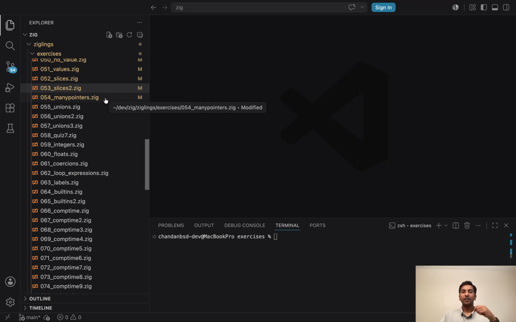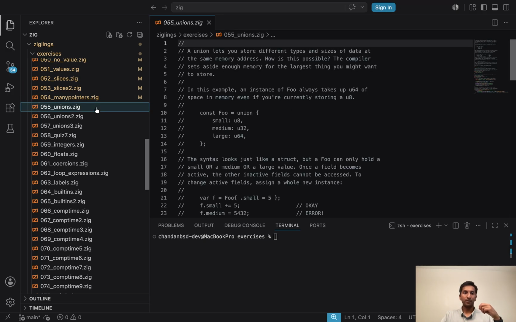Today we'll look at unions. We'll take a look at the three union examples, and we'll maybe even do a fun quiz to recap all that we've learned so far. Cool. Let's get started.